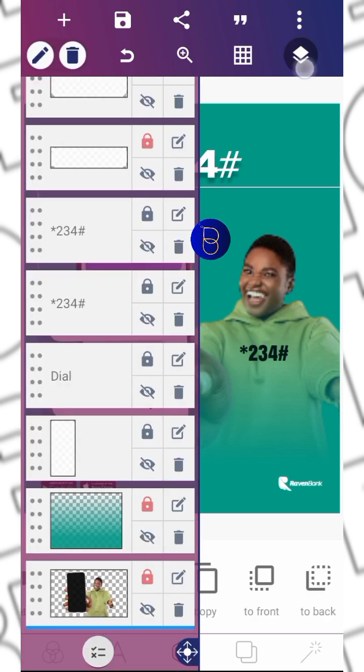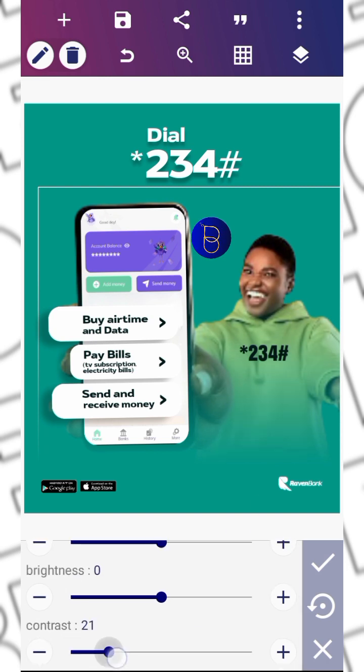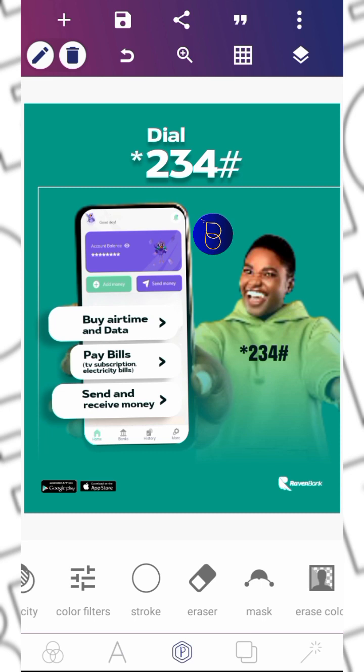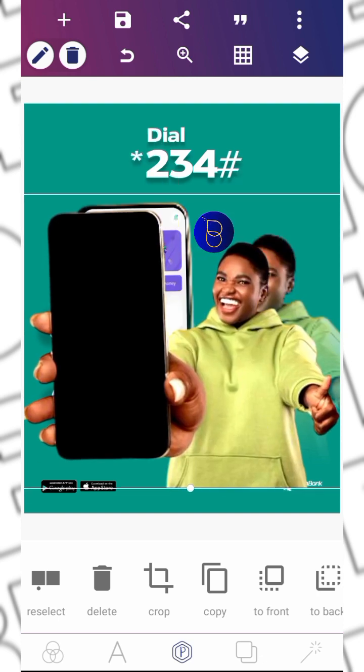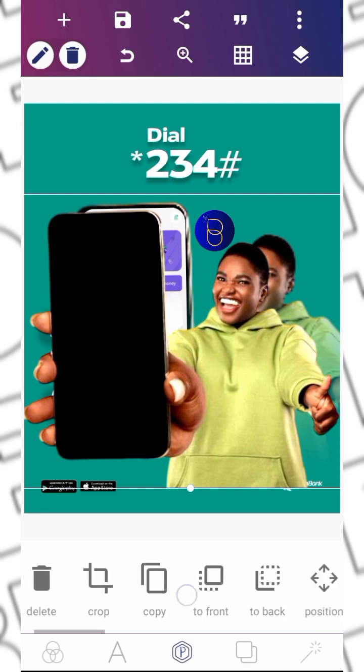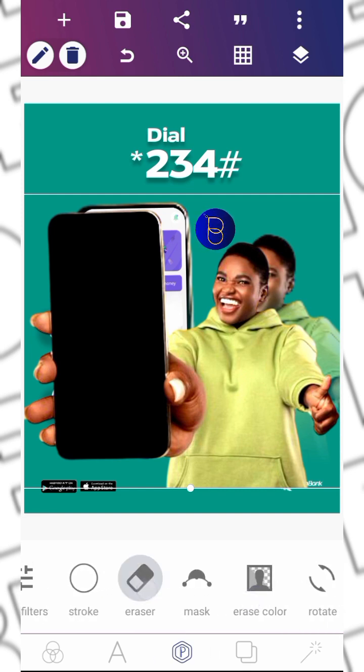Next, I'll go to my layers. I want to fine-tune the image we used. I'll just increase the contrast to make it a bit sharp and bright. Then I'll make a copy of this image. I want to use it to make that write-up on her clothes look real. So you watch and see how I did that.